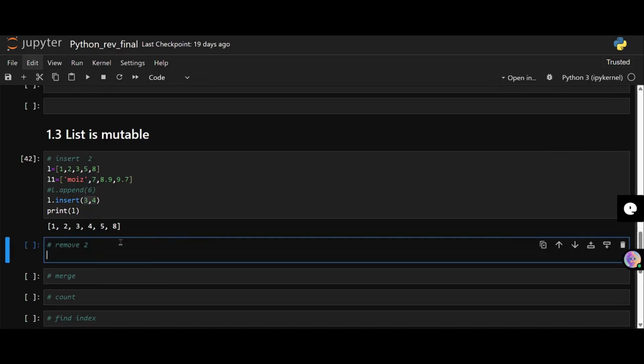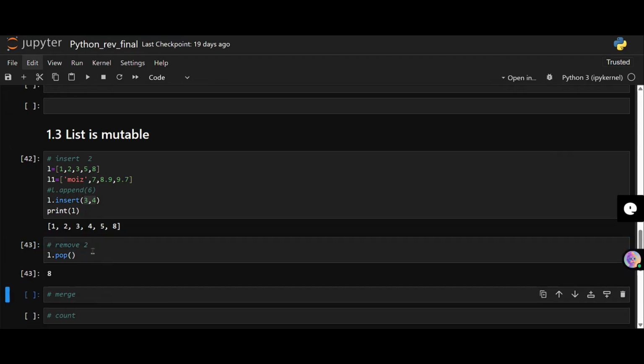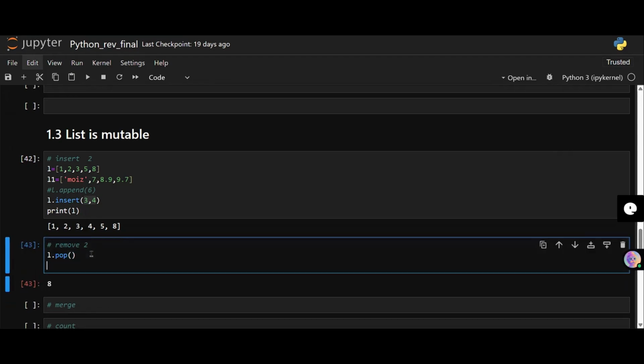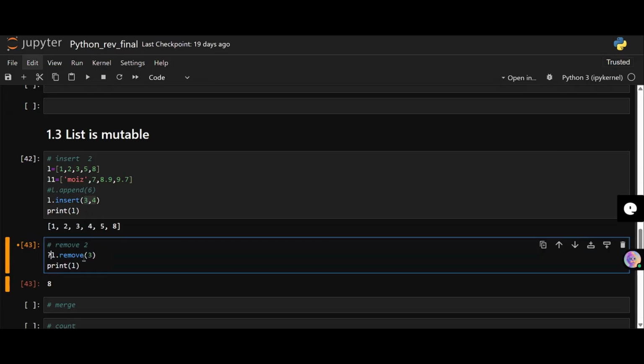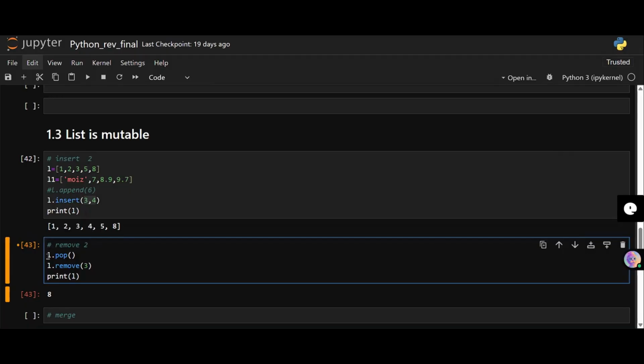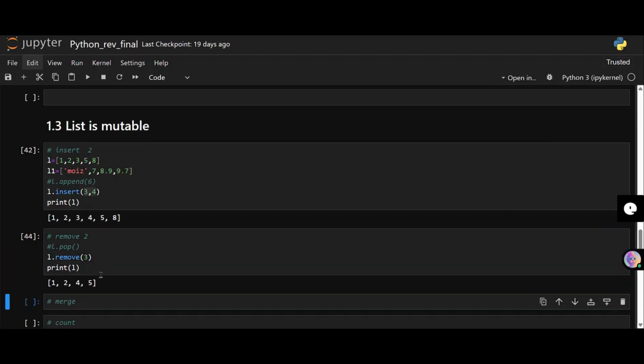Now removing from the list. L dot pop will directly pop out the last element. If I want to remove a particular element, suppose I want to remove 3, I'll write L dot remove, then print L, and comment out the previous line first. Run this, and see, this is how it is removed.